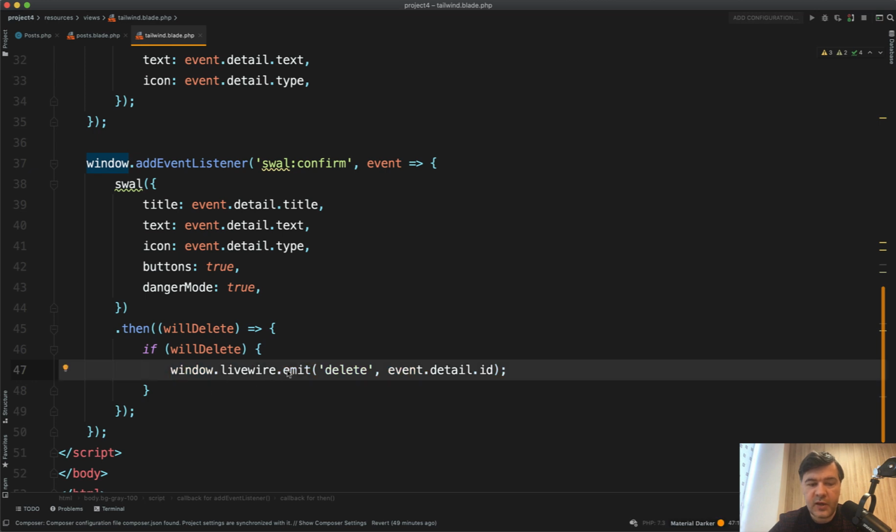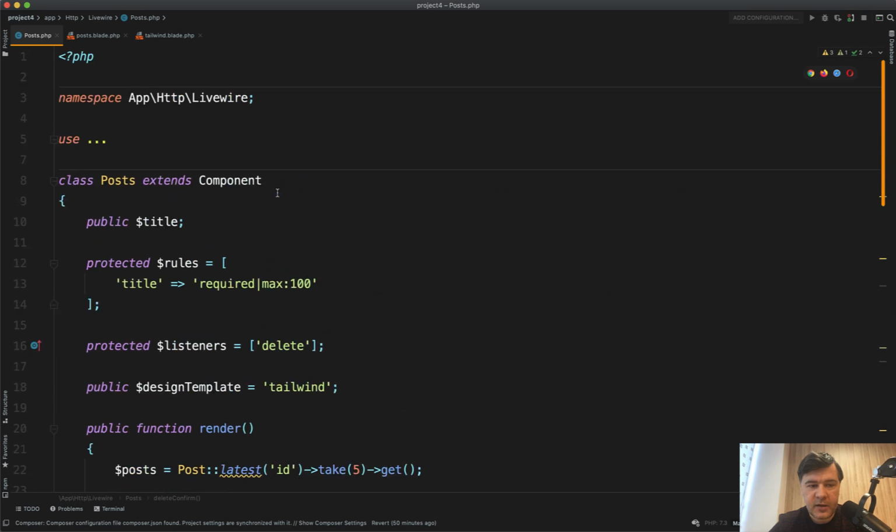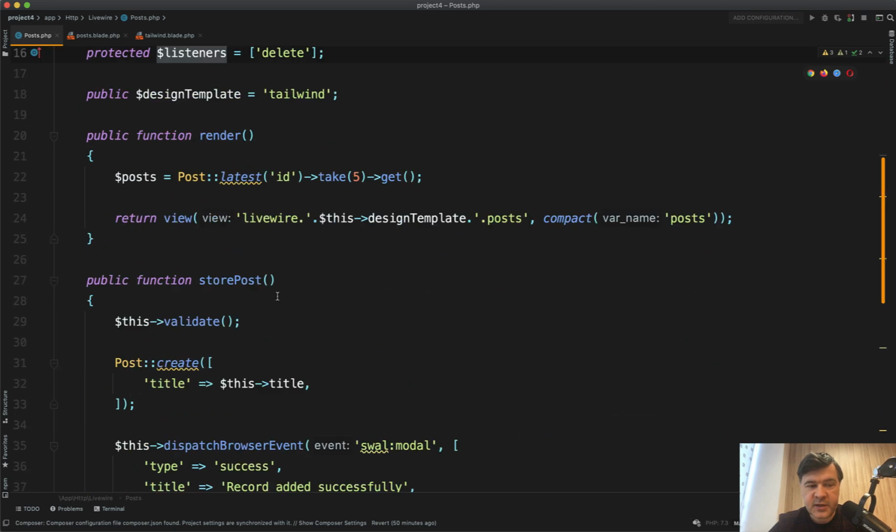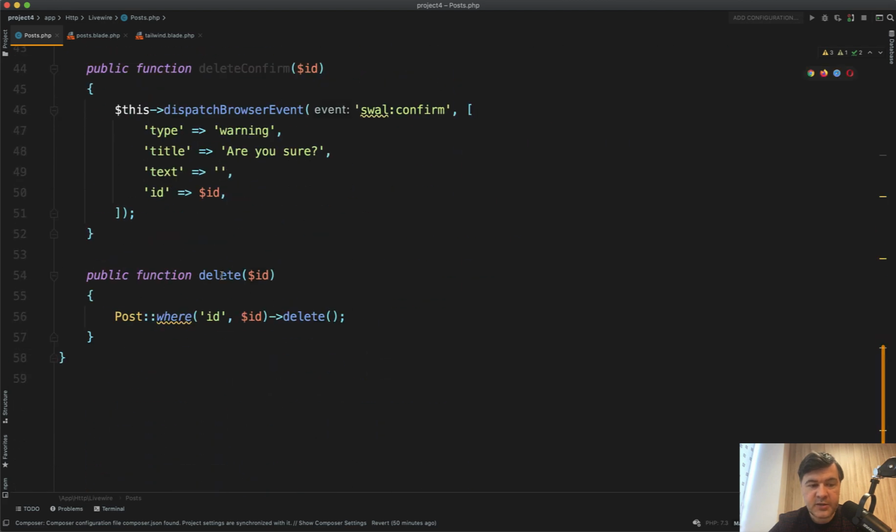So window Livewire emit basically does the same as this emit if you would do that in the Livewire component, not in blade. So the same event detail, we pass that as a parameter, and then delete is caught by the same Livewire component back. At the top, there is a protected listeners delete, which will in itself fire a method delete with the parameter that would be caught automatically. So that's it, pretty simple, right?